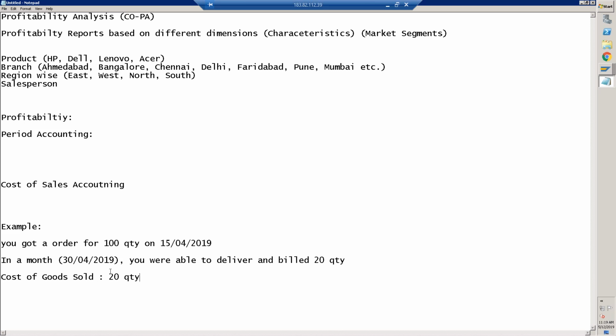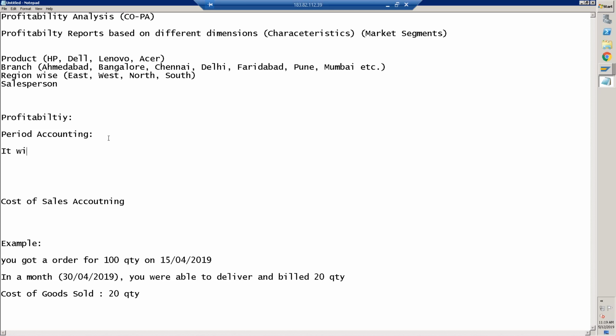Now looking at this information, can you tell me what will come in period accounting and what will come in cost of sales accounting? In period accounting, it will only talk about a particular period, whatever has been done on 30th of April 2019. It will not consider this 100 quantity. It will just consider that total sales is for 20 quantity and total cost is for 20 quantity. So in period accounting, it will consider only billings which are done in a particular period.